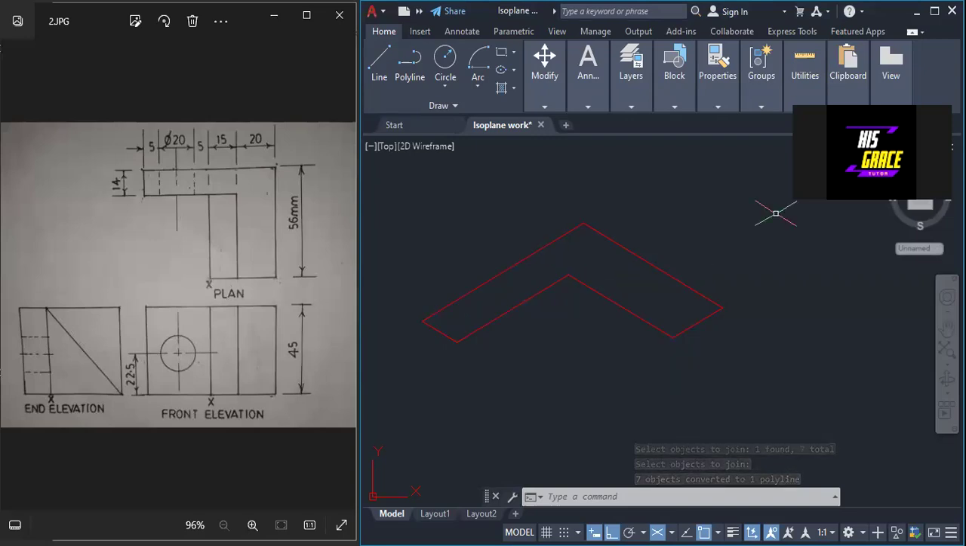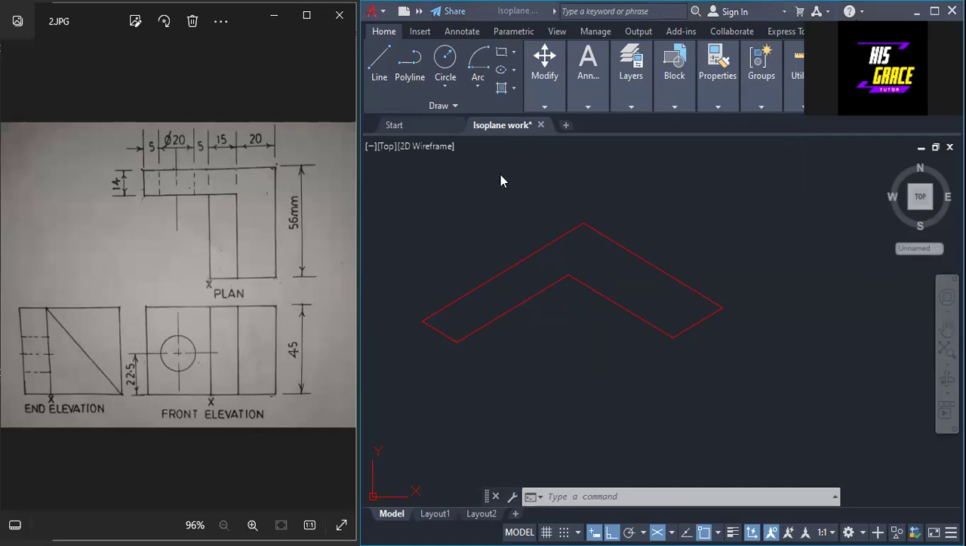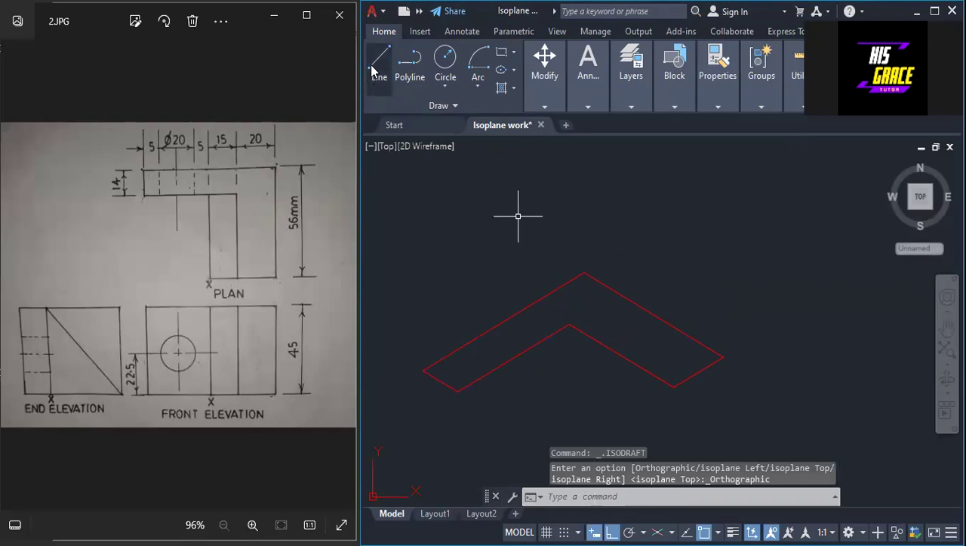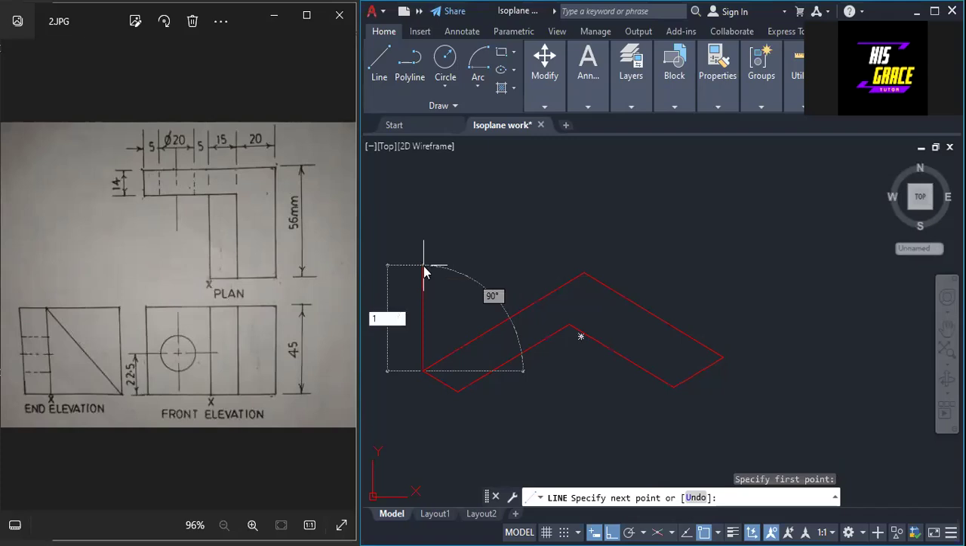There was a break in my network, that's what caused that. Now we are going to erect a vertical line on each of these points. That is the next thing we are going to do. We still have the isoplane top, so we put off the isometric drafting. Then we select this line and erect a vertical line of 45. Right click, enter.